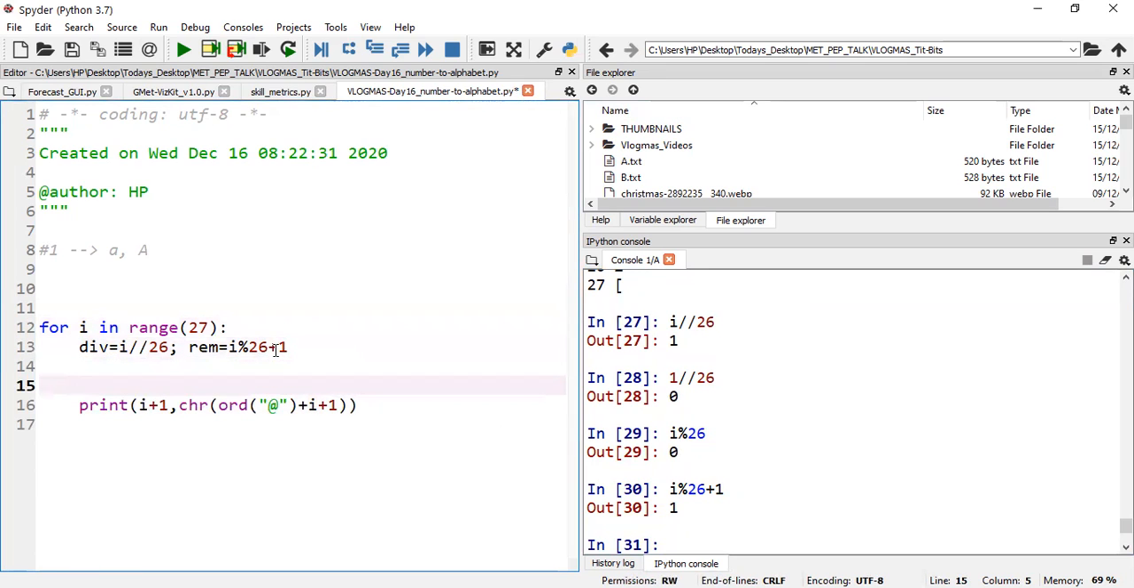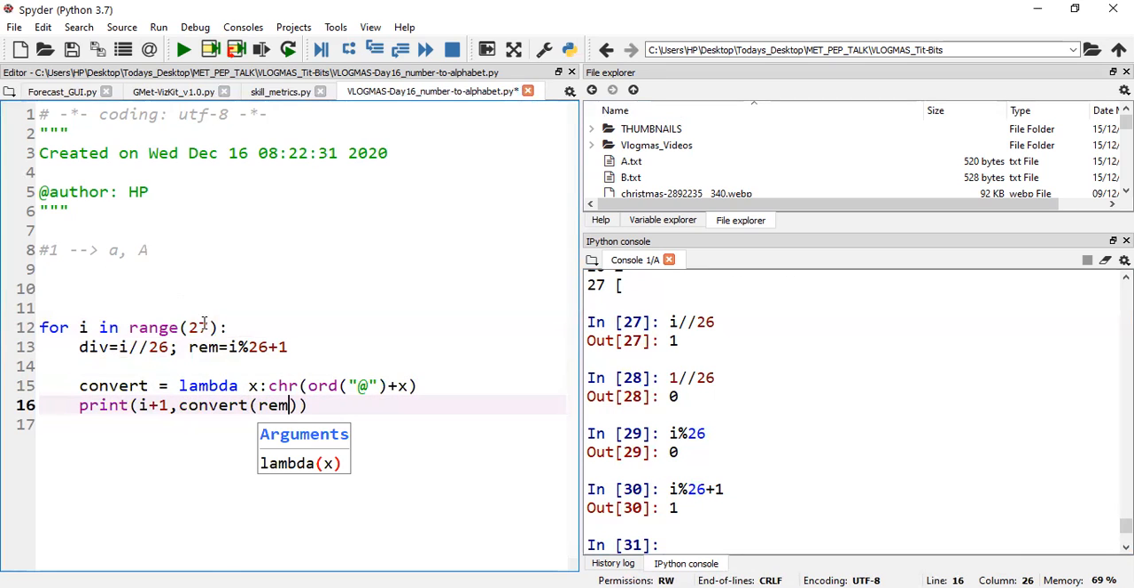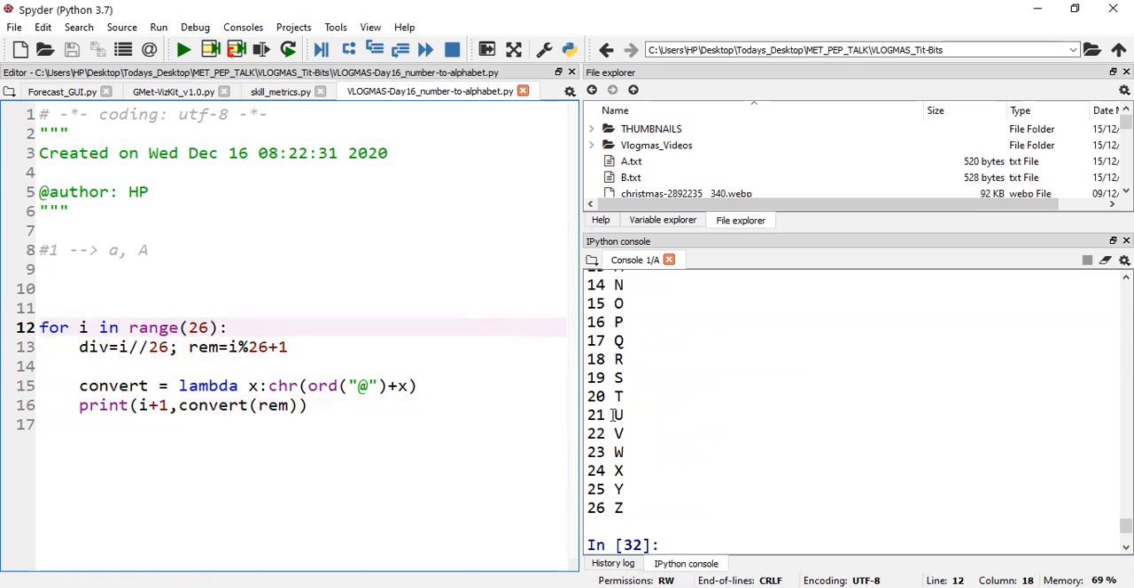And then to simplify our conversion, let's rather create a lambda function called convert. Convert equals lambda, and we pass our x as the argument. We're going to pass this whole function as the action when x is called, and in place of i plus 1, we put x there. So let's just say we convert the remainder, that's if I'm using just the first 26 elements, and that should give us the same thing, A to Z.